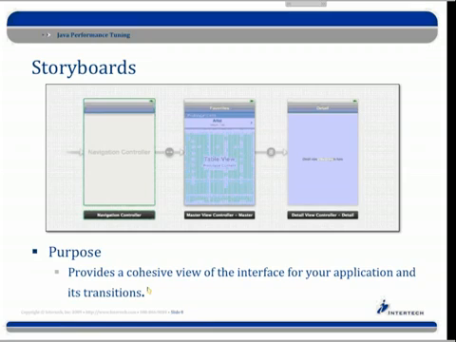And then there are transitions, segues between those scenes. And so that paradigm was carried over into iOS through this use of storyboards. The purpose is really just to get a cohesive view of your entire interface for your application, including its transitions. So what you're seeing on your screen right now are 3 different scenes. And you're seeing the segues. Those are the arrows between them.